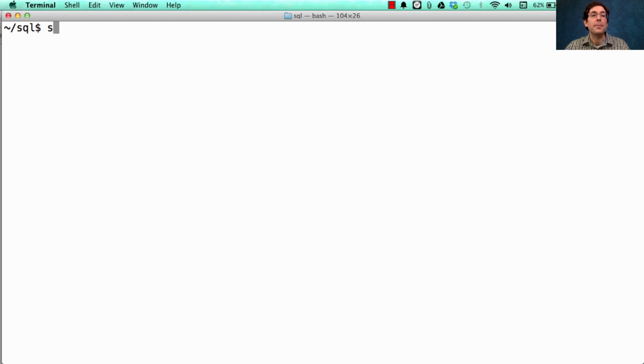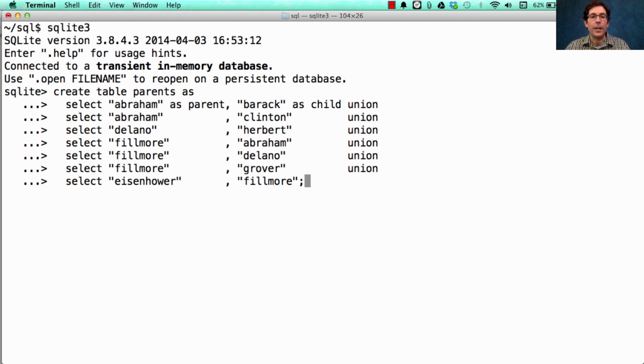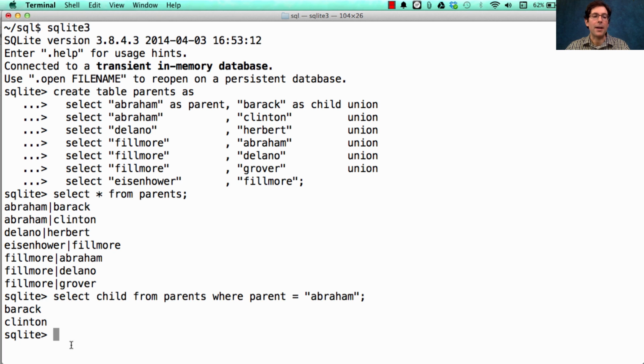It's certainly also possible to investigate all of these examples in SQLite from the command line. I can create the table that I talked about before, and then select star from parents to get the entire table, which is printed out as values separated by vertical bars. If I only want the child from parents, where the parent is Abraham, I'll get Barack and Clinton.